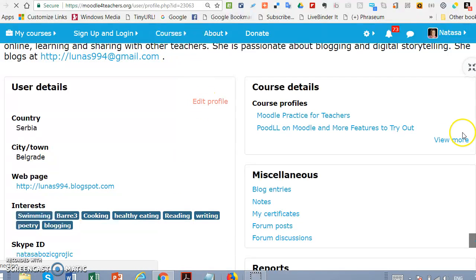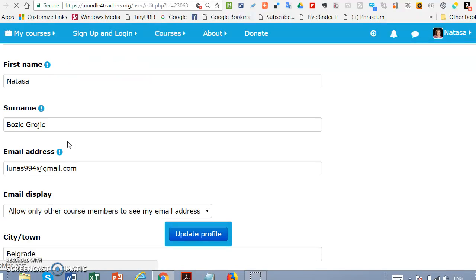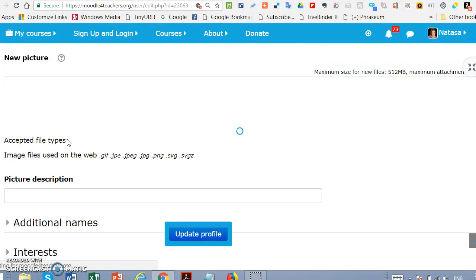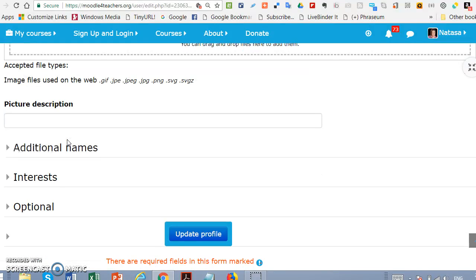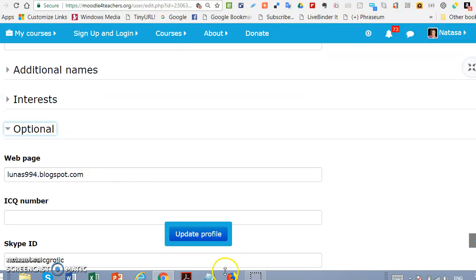You click Edit Profile, and then you have General. You ignore that. Use a picture, additional names, interests, you ignore all of that, and then you want to expand this where it says optional.